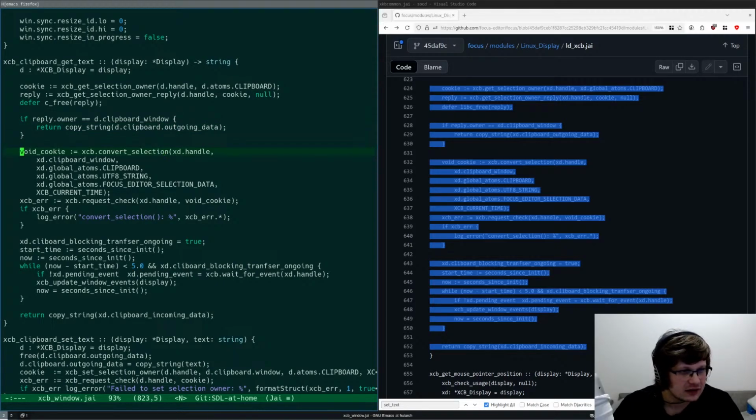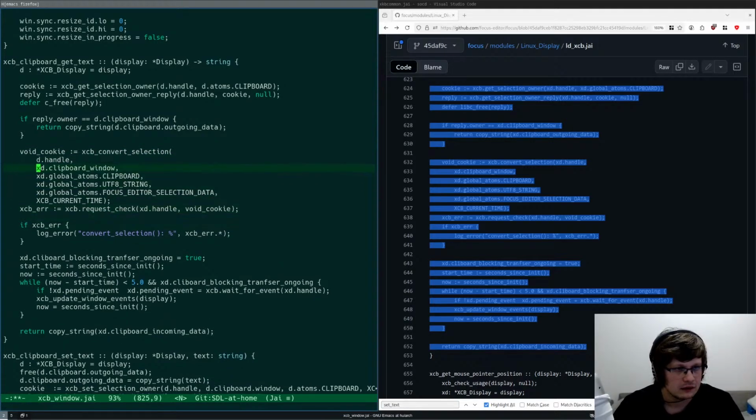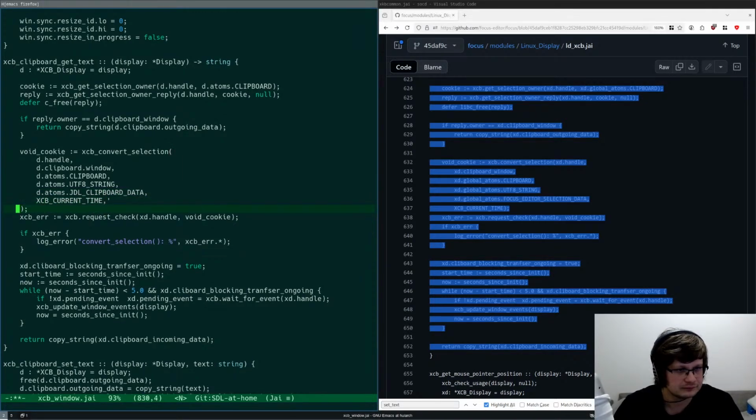This is correct. Then what we do, we convert selection. Yeah, this is the hairy part. I remember that. So convert selection, yes. We attach our window. We ask for clipboard. We say that we want UTF-8 string and shadl clipboard data and current time. Then we check for errors. If there are errors, we report it.